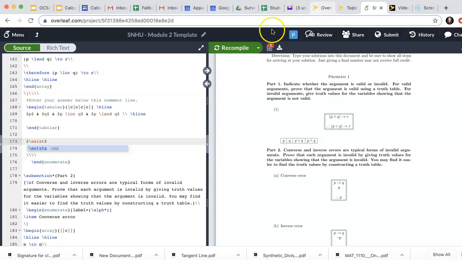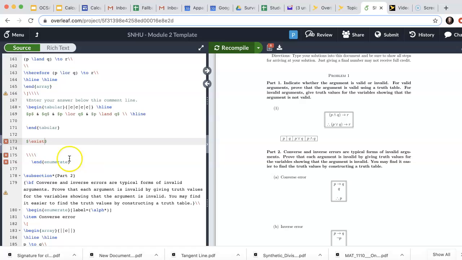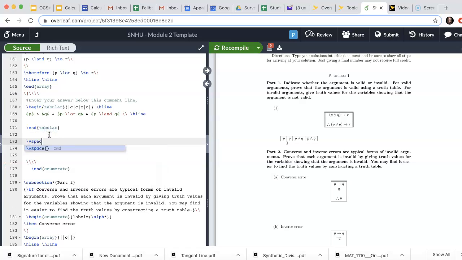exist. And so I didn't do it right because it didn't show up. So I kind of hit recompile a lot to make sure. And there it is. There's my little backwards E for the exists. So sometimes there's not a lot of space there. If you wanted to put a space, you can do vspace. I might have 2 inches. And then it'll give me a lot of space between my commands.